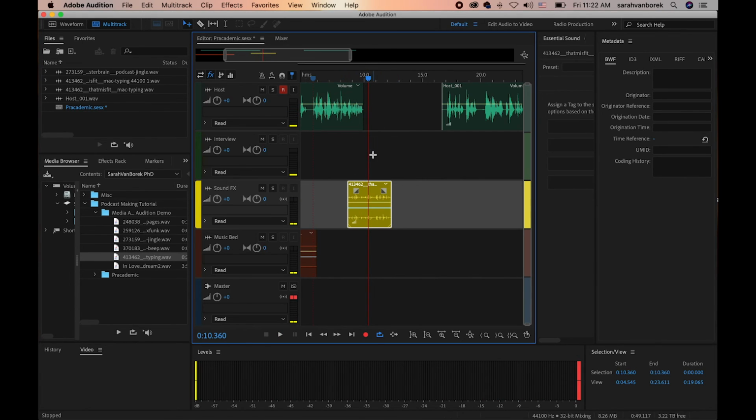Okay, that's starting a little bit soon. I also want it to land after the voice, so I've got the move tool selected. I'm going to just drag that down until about here.